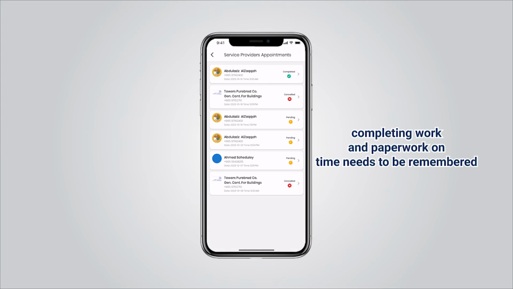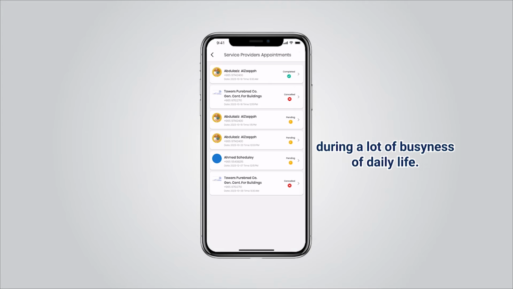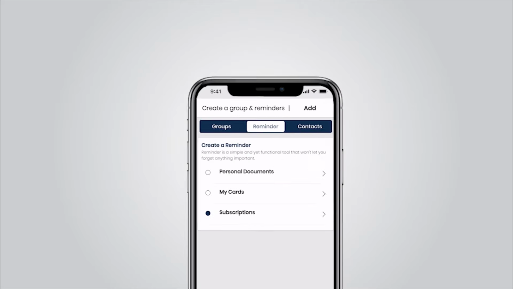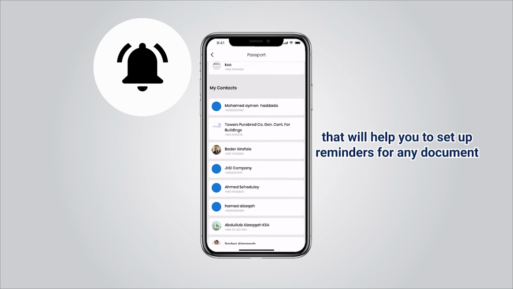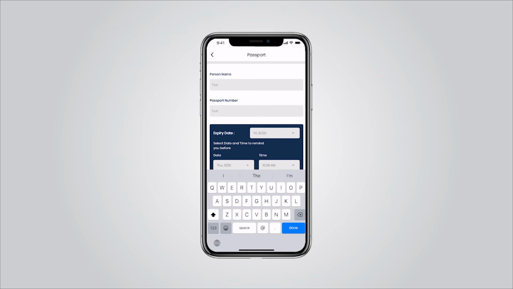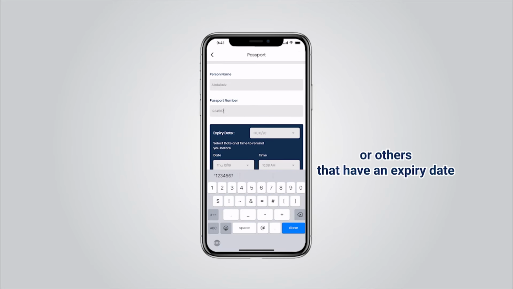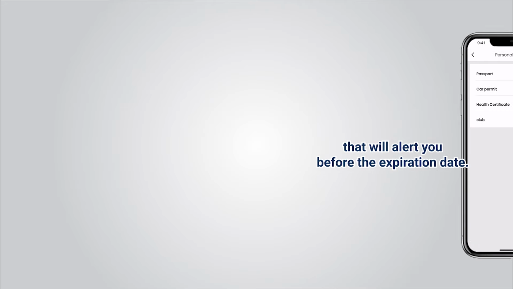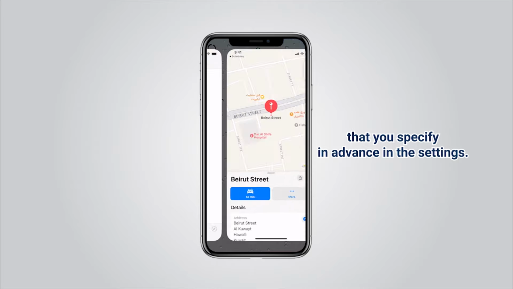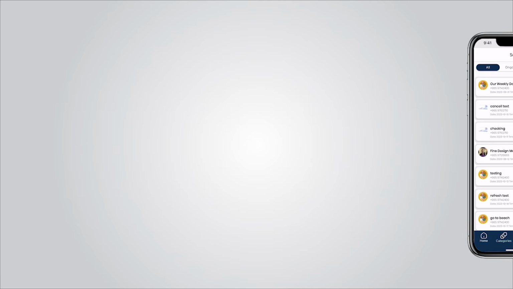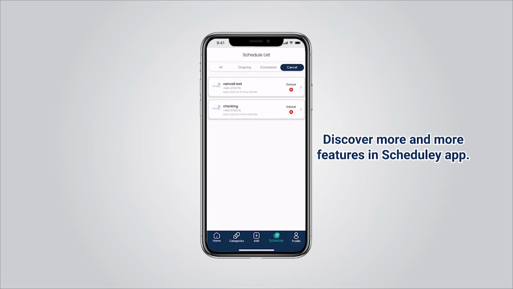Completing work and paperwork on time needs to be remembered during a lot of busyness of daily life. Scheduley app provides you a reminder feature that will help you to set up reminders for any document or others that have an expiry date. That will alert you before the expiration date and at a time that you specify in advance in the settings. Discover more and more features in Scheduley app.